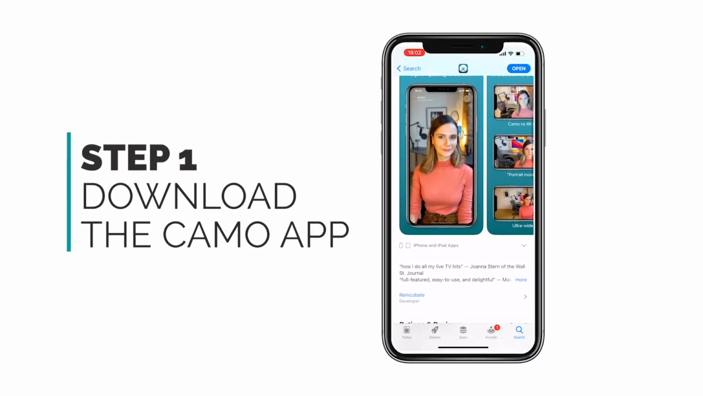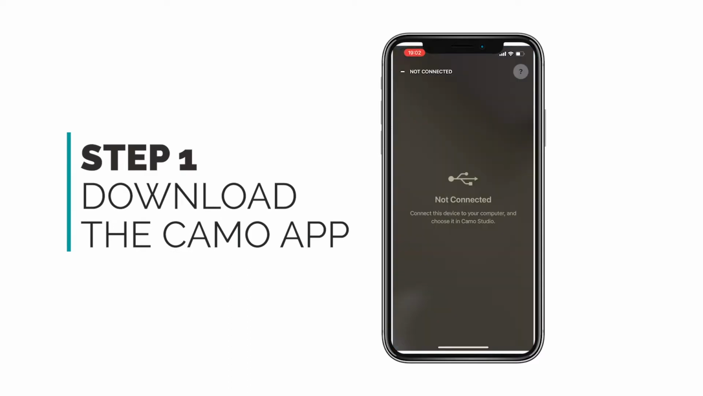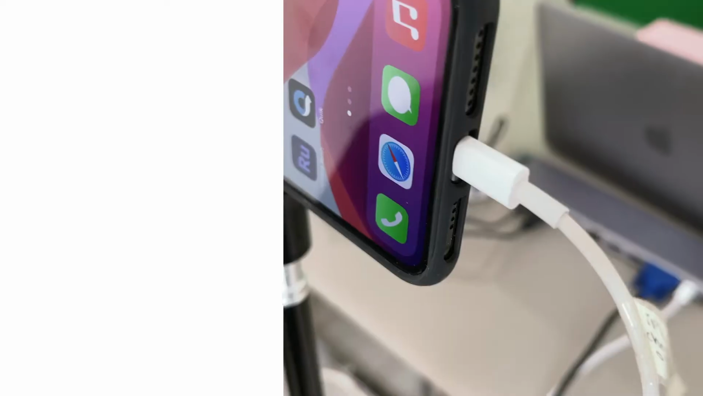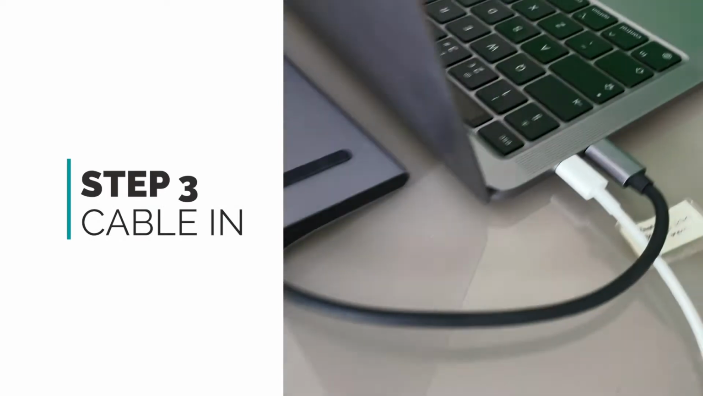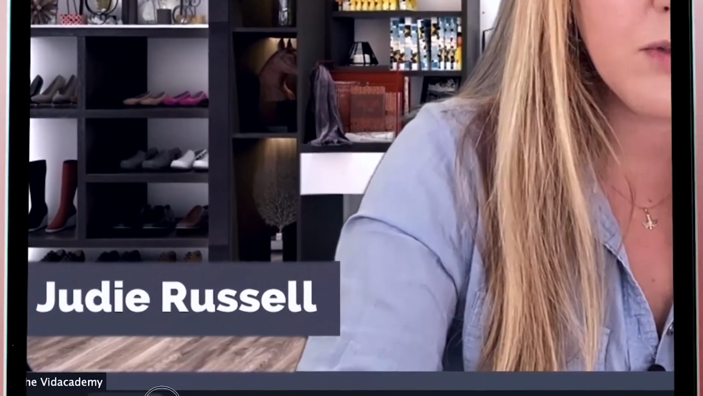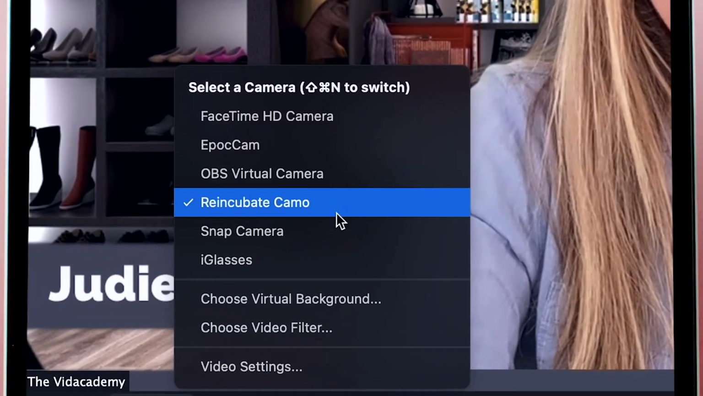So firstly, the setup is quite simple. There are 3 things that you need to do. The first is to download the Camo app onto your iPhone. The next thing you need to do is install the Camo software onto your Mac or PC. And then the third thing that you need to do is cable in. So plug the cable into your iPhone and then into your Mac or PC, and you should be ready to go. Then when you open up Teams or Zoom, it will usually recognize it as a separate camera.